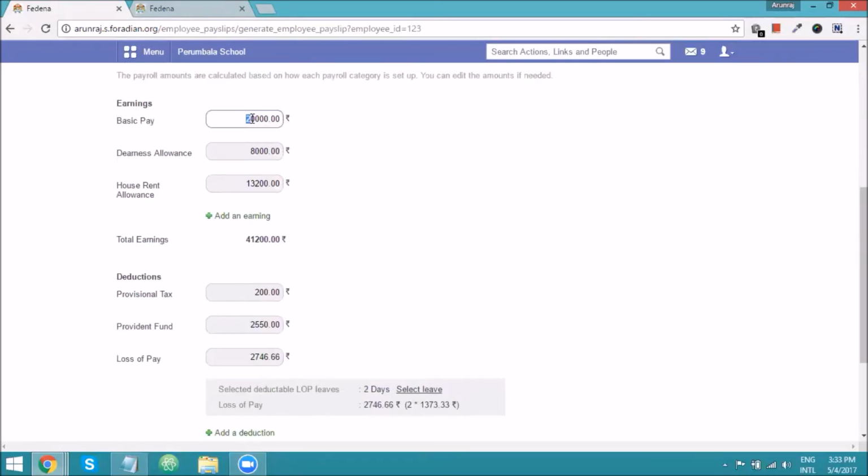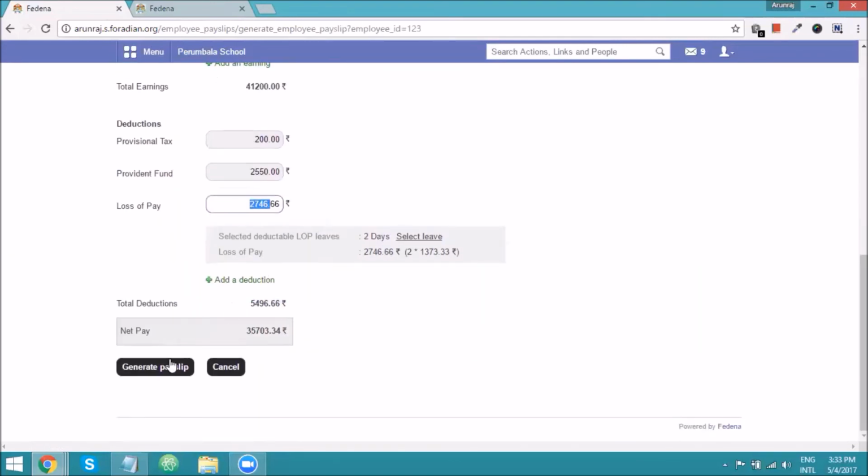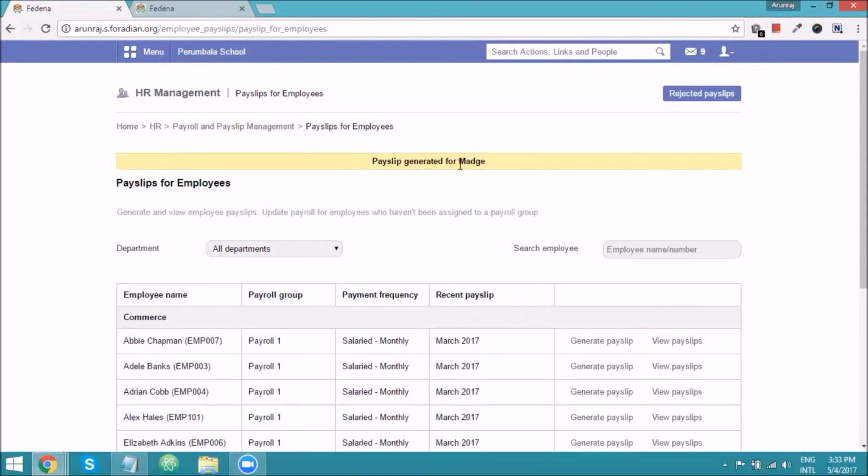So there is no change in the basic pay. In the first option, we have seen that the basic pay will be getting changed. That means we have put a formula only for basic pay. So the basic pay will be getting altered when we are putting a formula only for basic pay in order to deduct LOP amount from the basic pay component. Now there is no change in the salary structure, and we have added loss of pay as a separate deduction. Now I can click on generate payslip for this employee. The payslip has been generated for the particular employee.